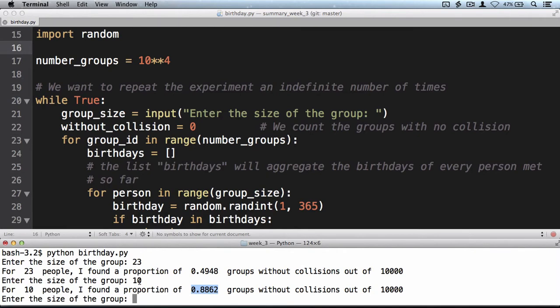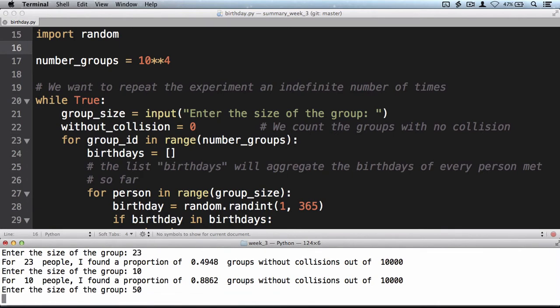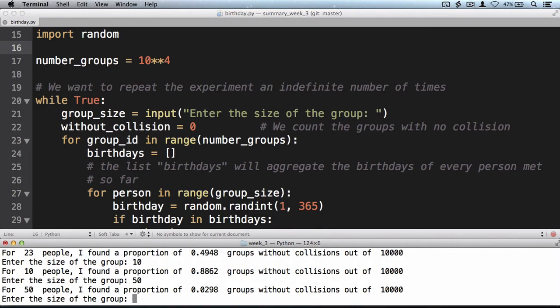So what if now the size of the group is 50? Well, in this case, it becomes very likely that there is actually a collision. So let's see how many groups do not produce a collision. Well, only 3% of the groups do not produce a collision. So the computer simulated 10,000 different groups and only found 300 of them that didn't have collision, 298 to be precise.